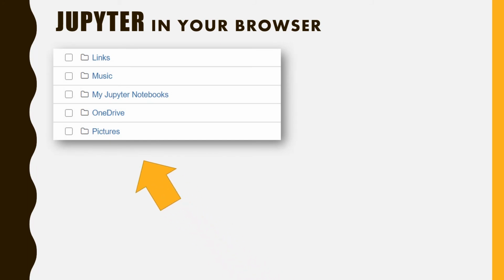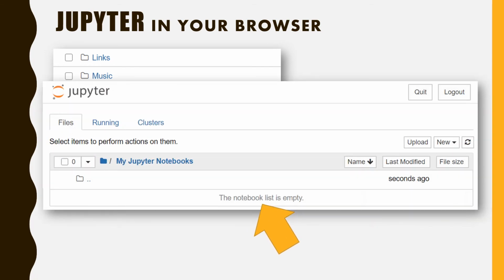Now I can see the directory or folder, and it's called My Jupyter Notebooks, and the name of it is in blue, meaning it's a hyperlink. So if I click on the words My Jupyter Notebooks, it's going to drill into that for me. And when I'm inside that directory, I can see that I don't have any notebooks in that folder. It's completely empty, and we know we just created it, so of course.